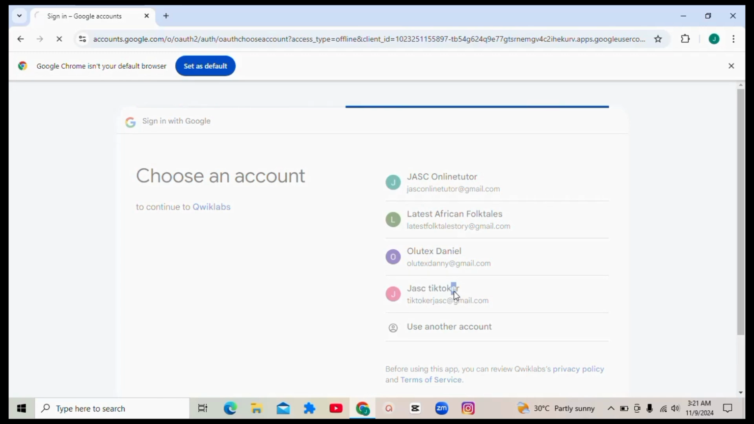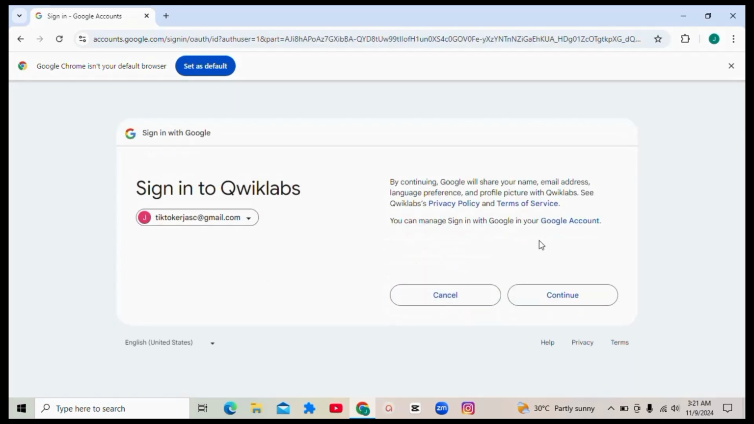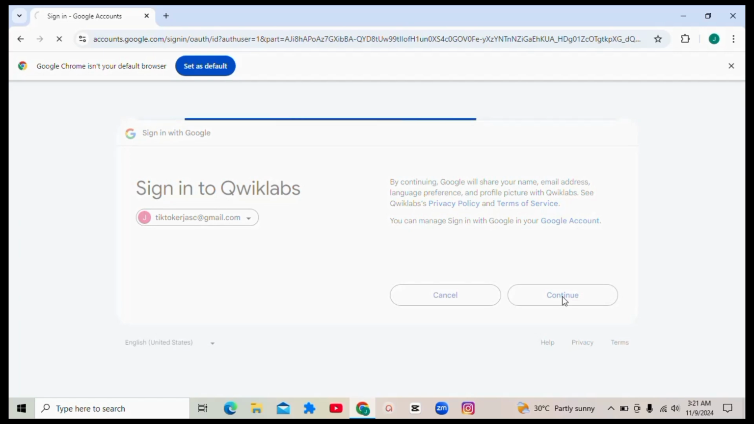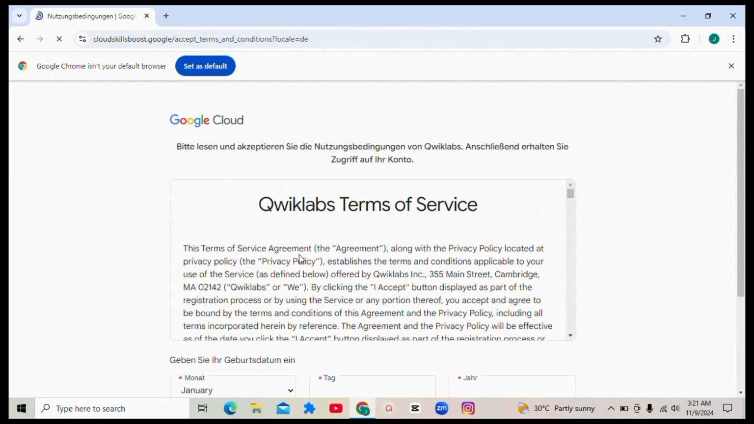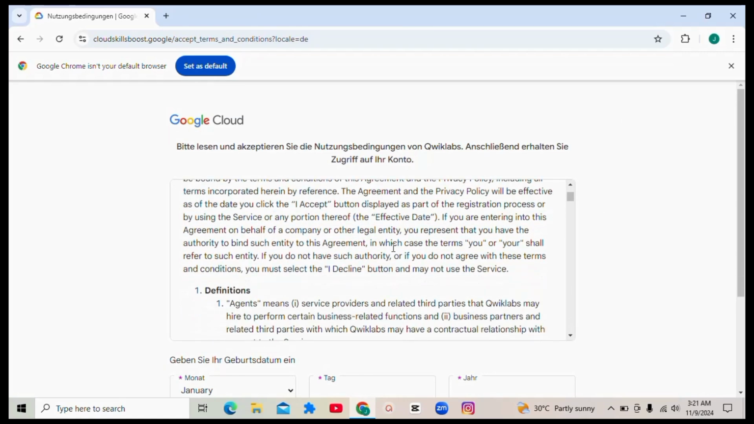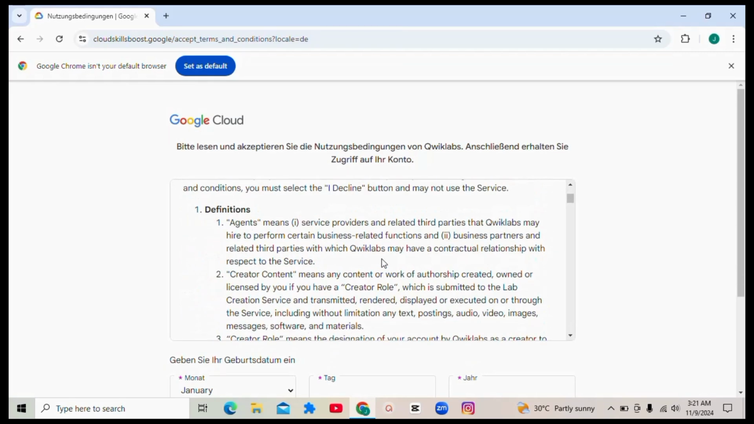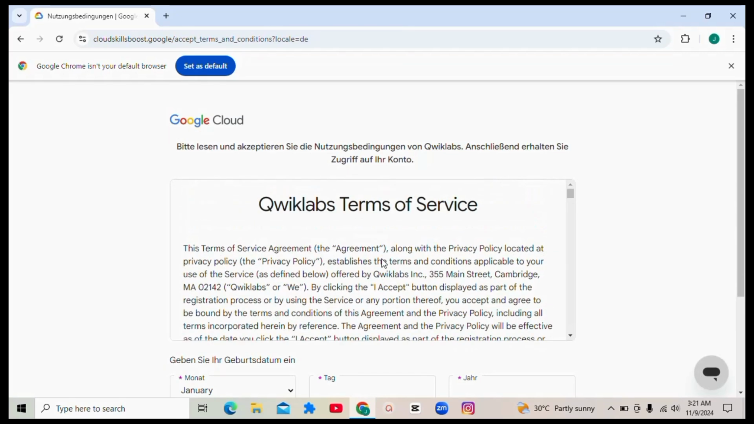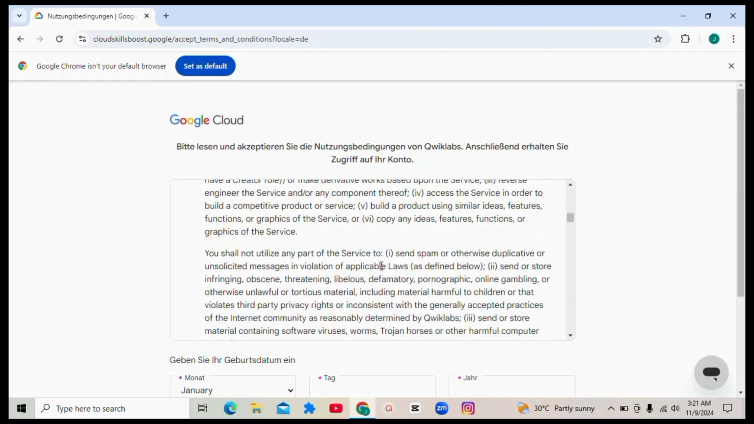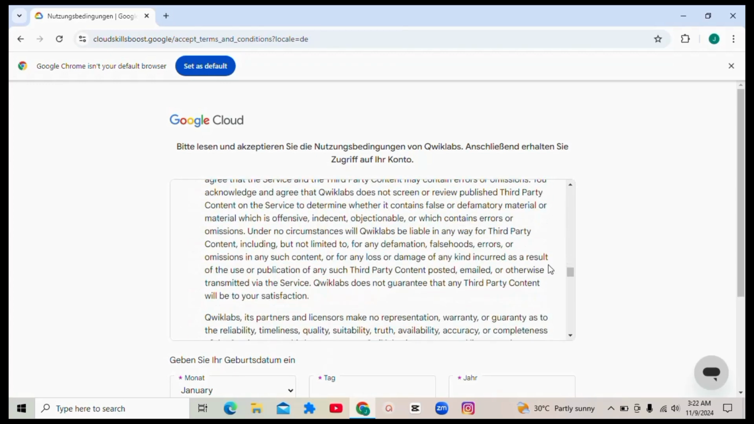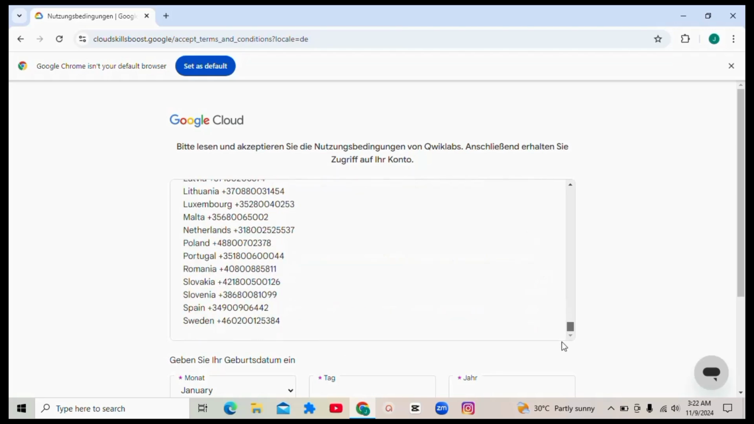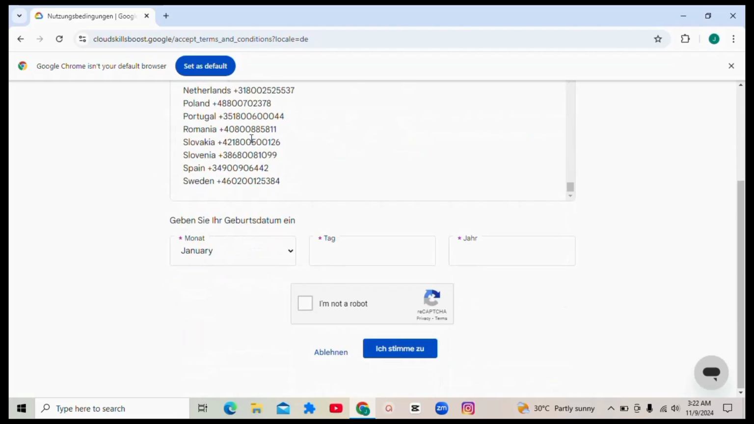I will just select a random Gmail. Then click on the continue button that is here. Now as you can see, you need to agree to all these terms. If you want to, you can read them from start to finish, but all this is just the rules and regulations guiding this. So all you need to do is scroll to the extreme end. Can you see all these things, like the phone number and the rest of that?